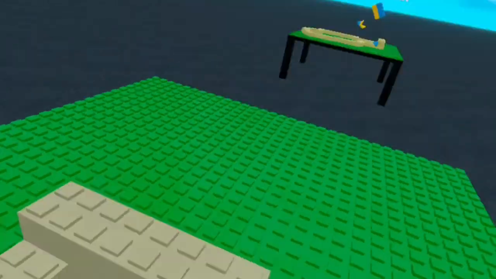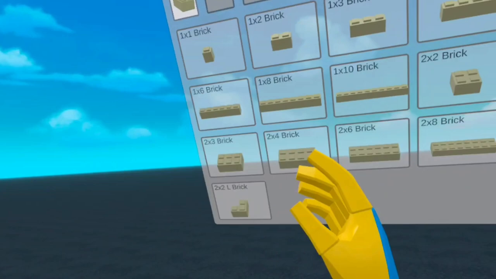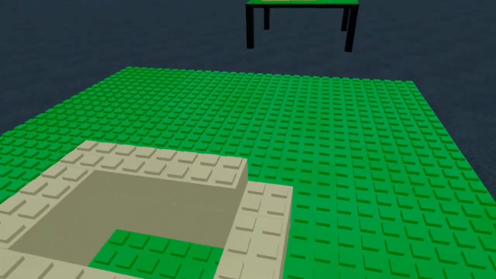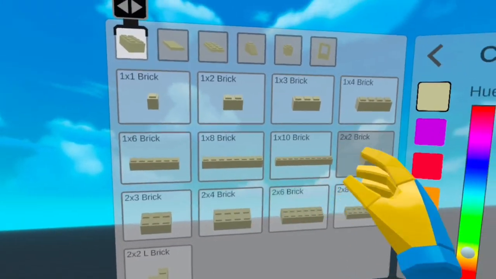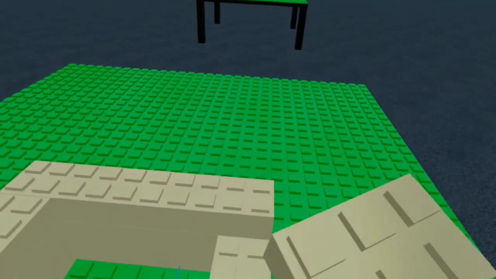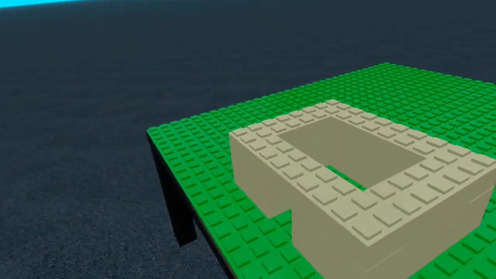4x3? No. I need the 4x3. The 4x2. Get the 4x2 once again. We need the 1x2. This game is really fun. And then we need the 2x2. And then we need the 2x3? Yeah, the 2x3. No, the 2x4. The 2x4. Okay, now we need brown.